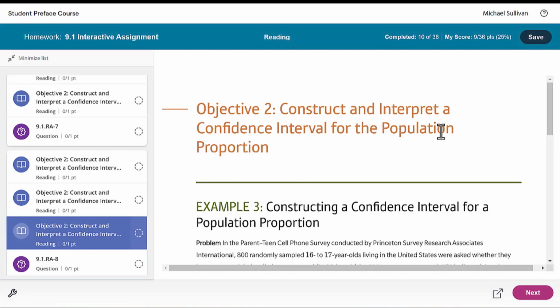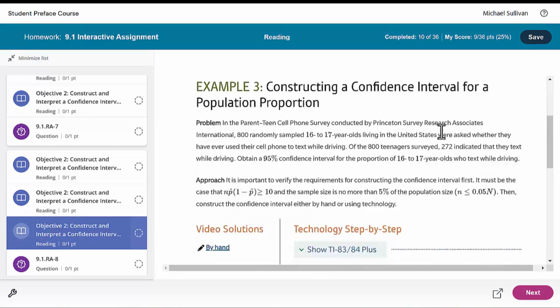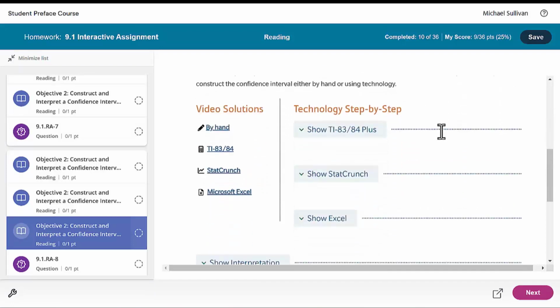Finally, I want to show you the typical example structure in the interactive assignment. So here we're constructing a confidence interval for a population proportion. We have the problem and the approach, and then down here on the bottom left we have video solutions. We offer 4 different types of video solutions: solving the problem by hand, solving the problem using a TI-83/84 graphing calculator, solving the problem using StatCrunch, and solving the problem using Microsoft Excel. Your instructor will tell you which of these 4 video solutions you should watch.